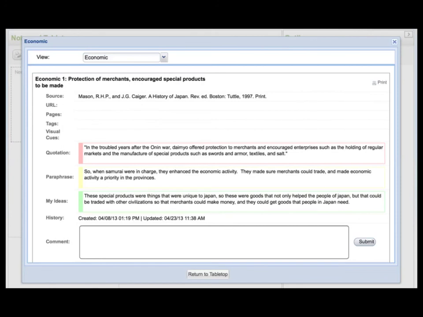Here's another example of a high-quality note card. This note card has a very specific title. Economic protection of merchants encourage special products to be made. You have the source here. They used a quotation. They then explained it in their own words. And they wrote their ideas about this quotation, thinking that special products were unique to Japan so they could be traded with other civilizations to make money.